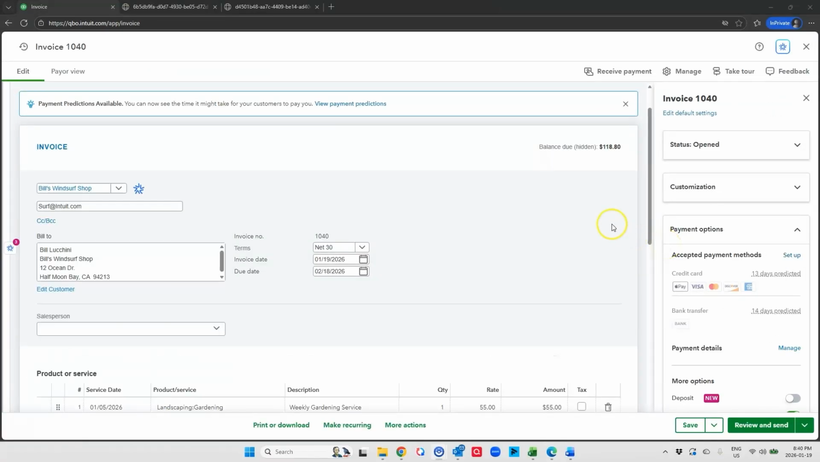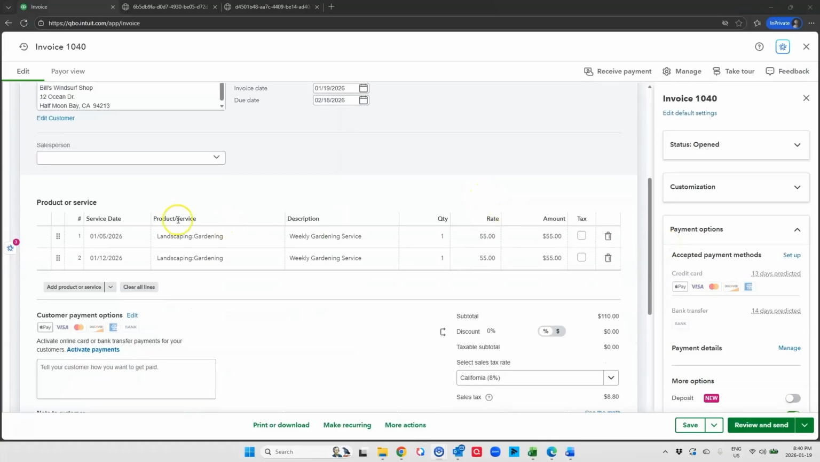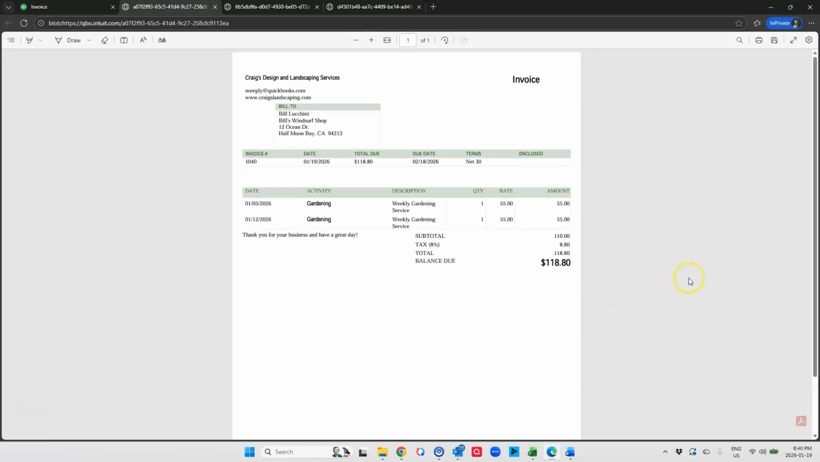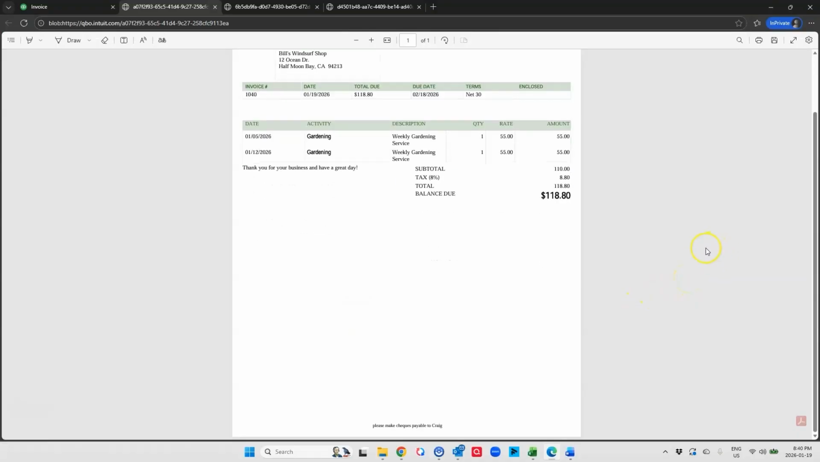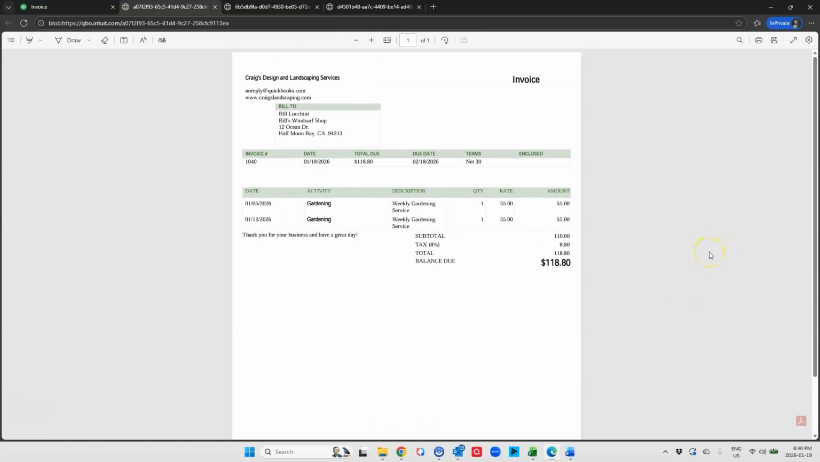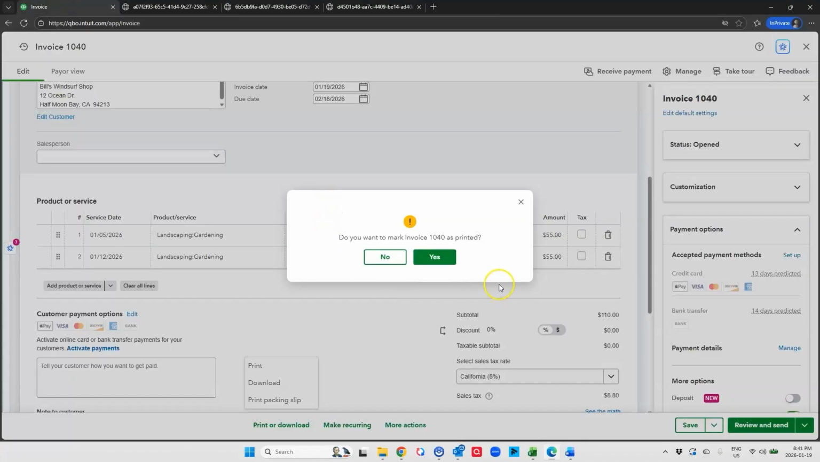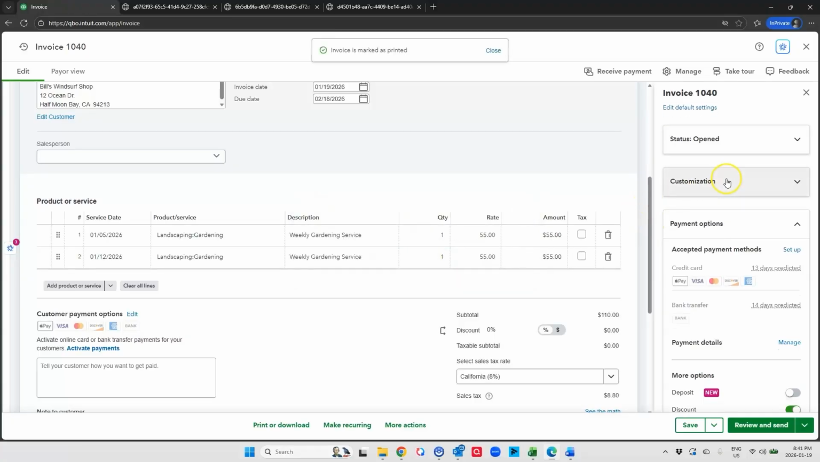Here I have an invoice for Bill's Windsurf Shop. I popped a couple of different service dates for some gardening so that we'd be able to see what that looked like when we had a look at our invoice. So let's take a look. And you can see this is that new format that we created. I think it looks kind of crowded. I really don't like it a lot, but it gives you an idea of what you can do. You can change the colors and the format and those 3 different sections. So let's mark that as printed. Just do a little bit of a scroll down.